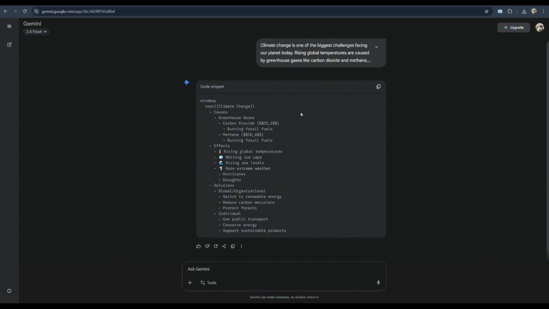If you want a visual version, just copy the outline and paste it into free mind mapping tools like MindMeister, Coggle, or even Google Drawings. These will let you paste the AI's structure and instantly see a full mind map diagram.